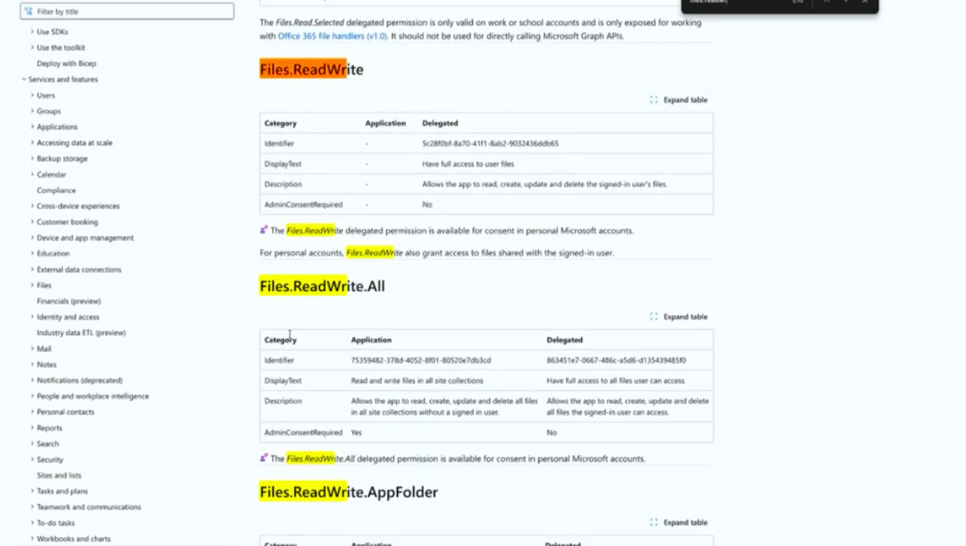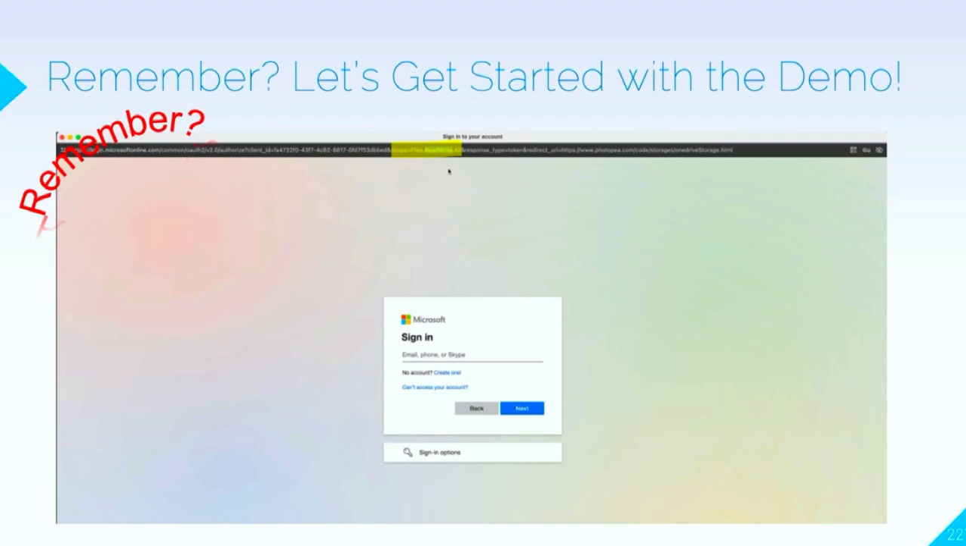So here we see it with the display text: Have full access to all files user can access. And the description that users see: allows the app to read, create, update, and delete all files as assigned in user can access. That concludes our discussion on OAuth 2 scopes.